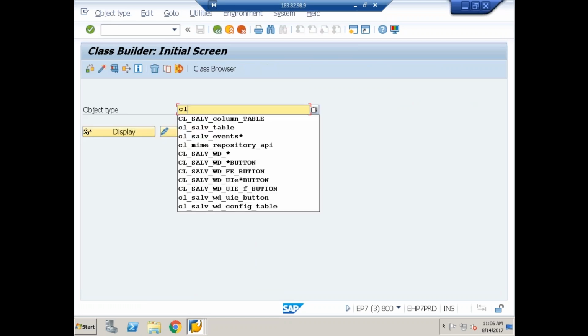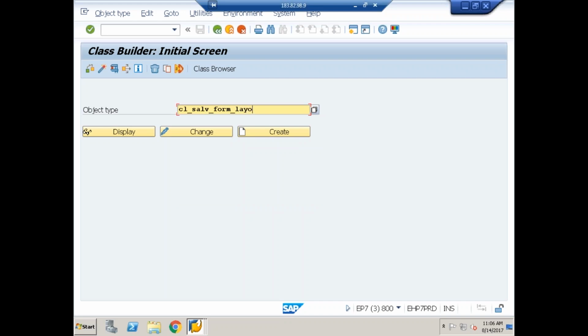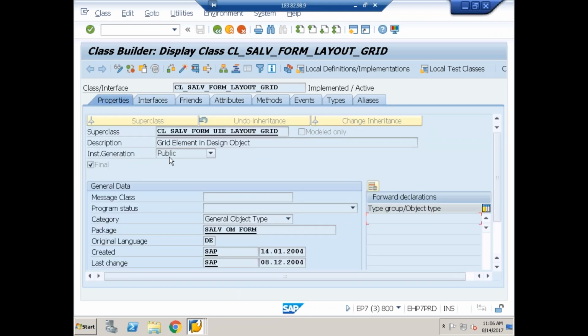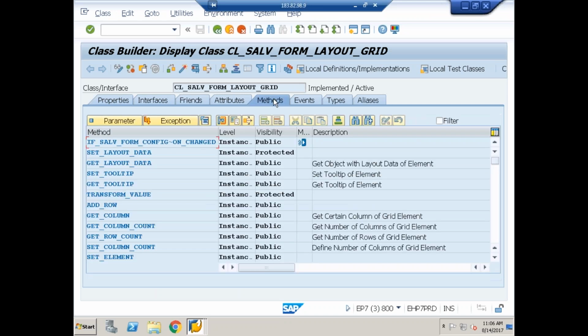We have a class CL_SLV_FORM_LAYOUT_GRID. This is one of the classes given by SAP. If you go to this class, what is this class here? See, it is a public class. In this there is a method.